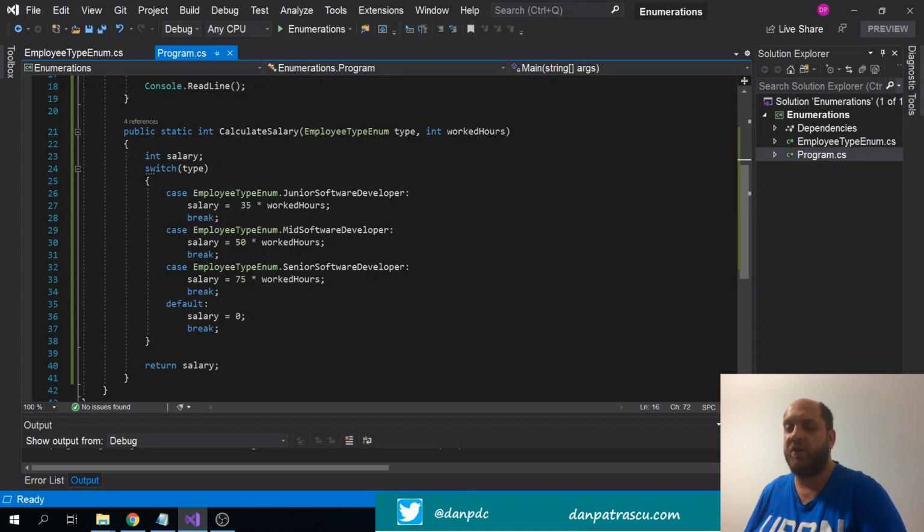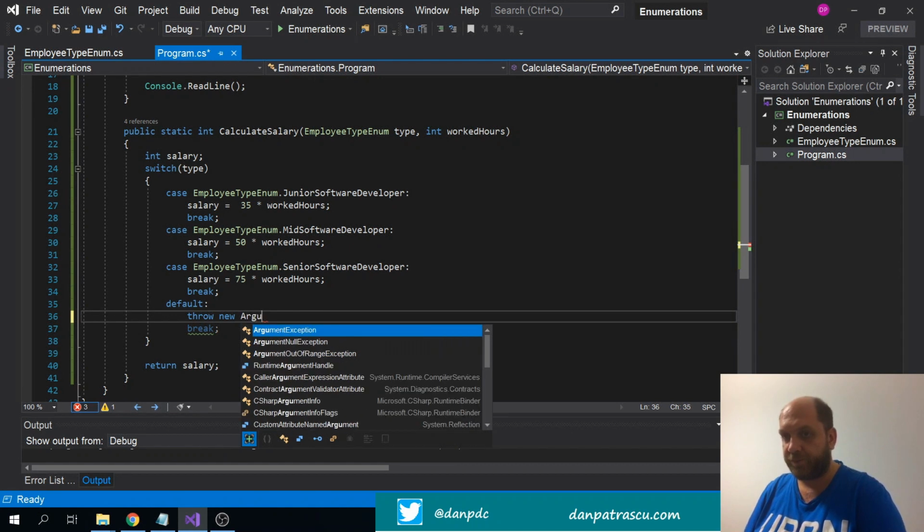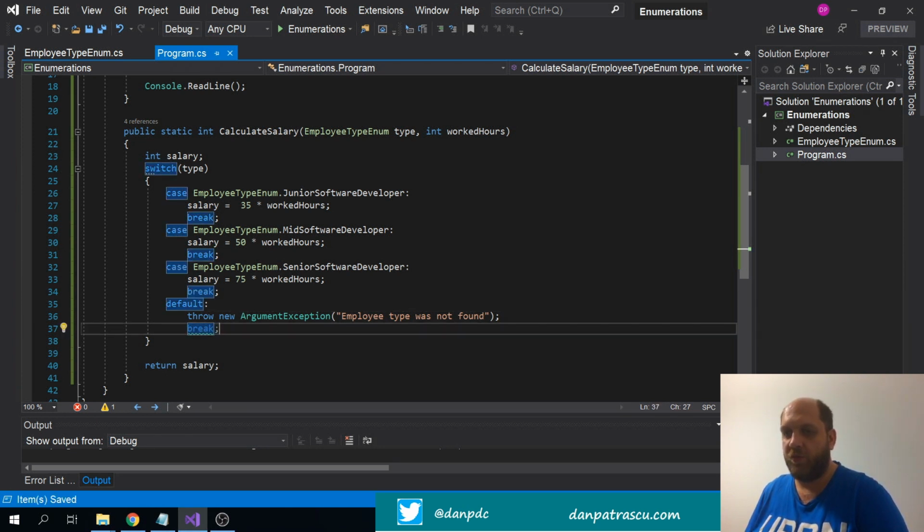It returns a value that doesn't make any sense for our application. But often in code, in the default, we put something like this: throw new ArgumentException, and here maybe we say a message that employee type was not found. And the problem here, of course, in this case, we would have to delete this break. That's really not needed anymore.